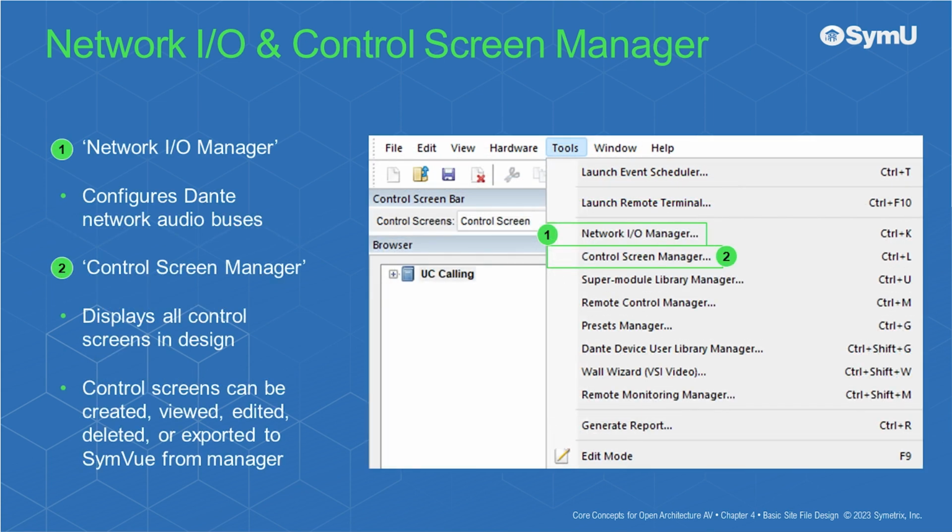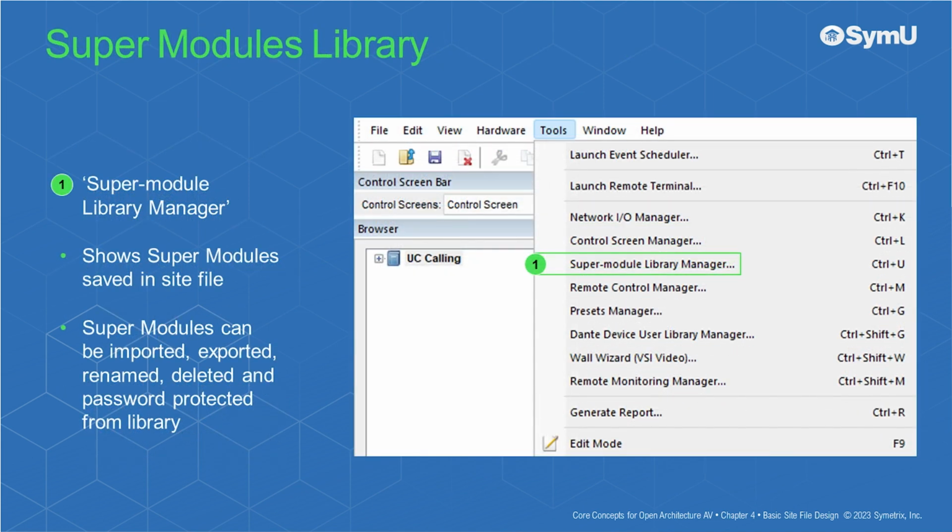The Network I/O Manager configures the Dante network audio buses. The Control Screen Manager displays all control screens in a design. Control screens can be created, edited, deleted, exported to SymView, and viewed from this manager. The Supermodule Library Manager shows the supermodules saved in the current site file. The supermodules can be imported, exported, renamed, deleted, and password protected from this library.